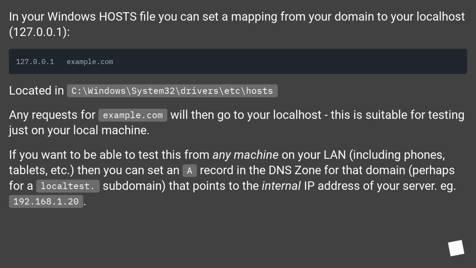In your Windows hosts file you can set a mapping from your domain to your localhost, 127.0.0.1, located in C:\Windows\System32\drivers\etc\hosts. Any requests for example.com will then go to your localhost. This is suitable for testing just on your local machine.